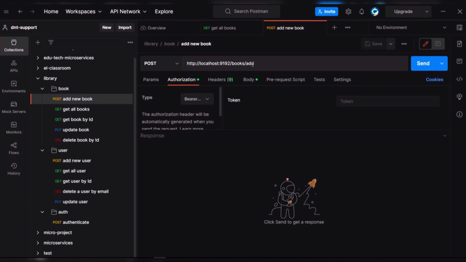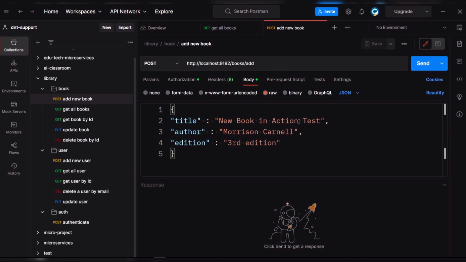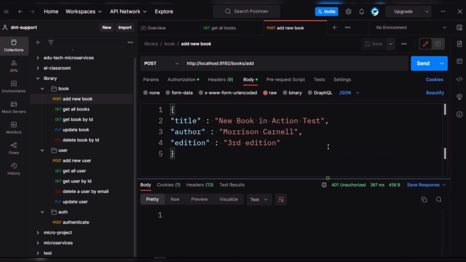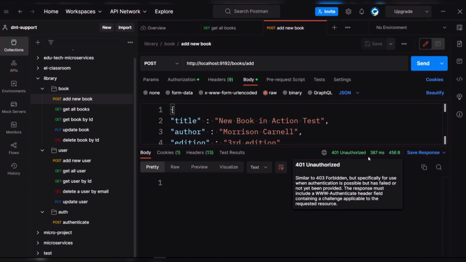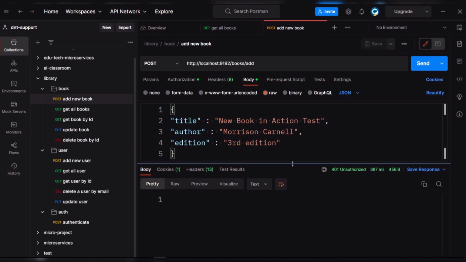So let's try to add a new book here. This is what I've gotten here, the new book. I'm just going to say new book in action test, with Morrison Kanner. Now I'm going to hit send. Remember, we have not logged in, right? So here we have unauthorized, which means this endpoint requires login.